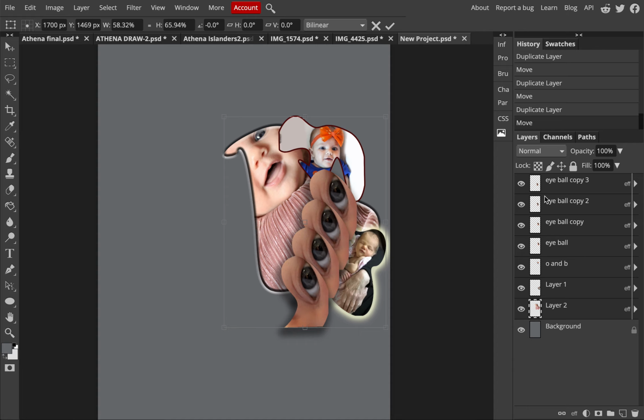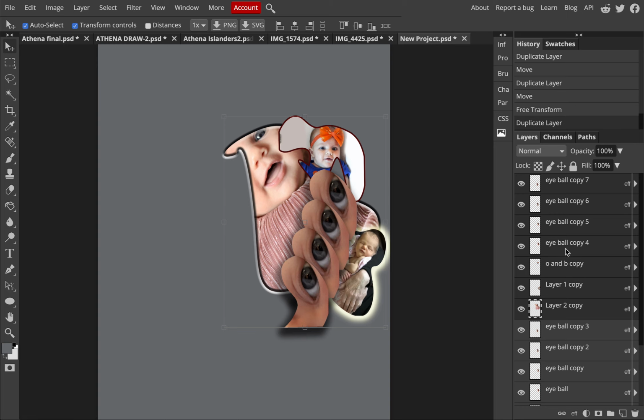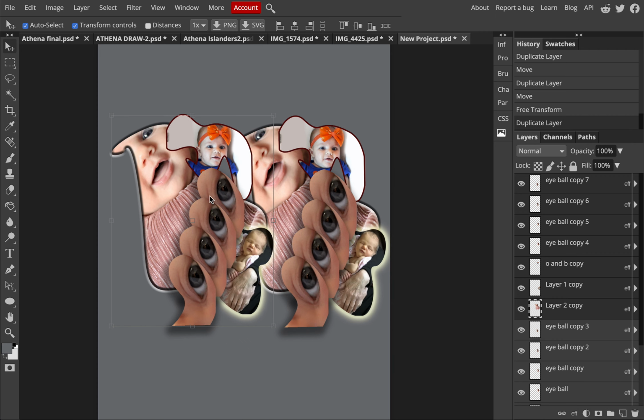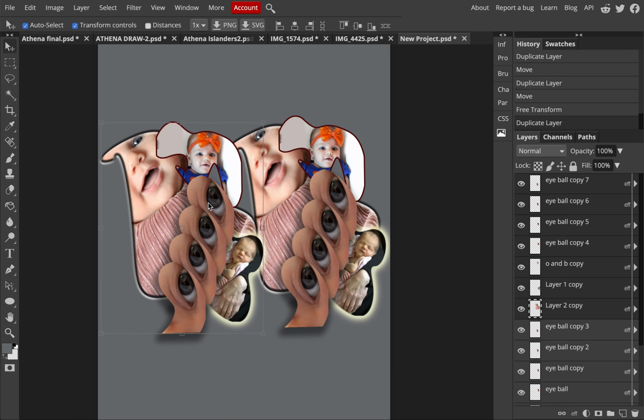And you know what? I really like this, and I want to make this into a symmetrical design. So while I have everything selected, I'm going to hit Control J again. And if my computer doesn't crash, you'll see it duplicated all of those layers. Now, all of them are connected together right now. So I'm going to grab my Move tool, and I'm going to move that one over here. So you see I have two of them.